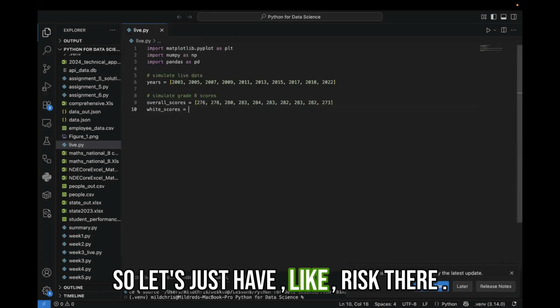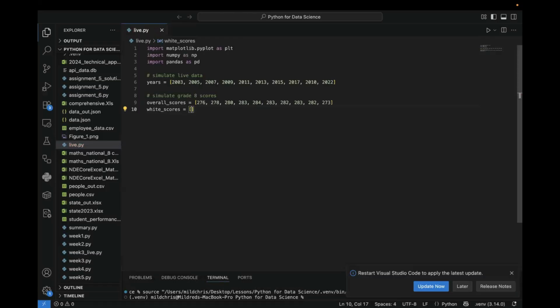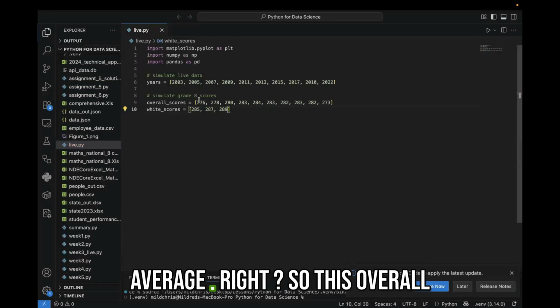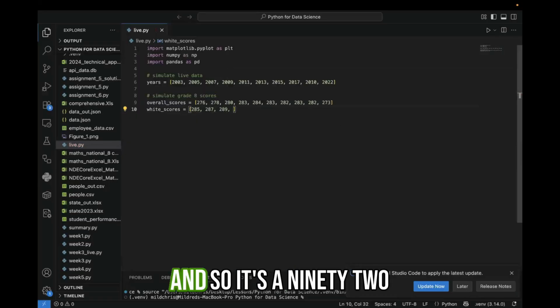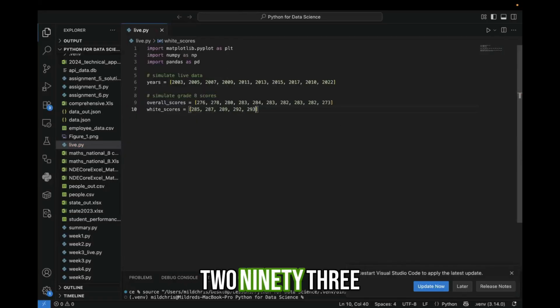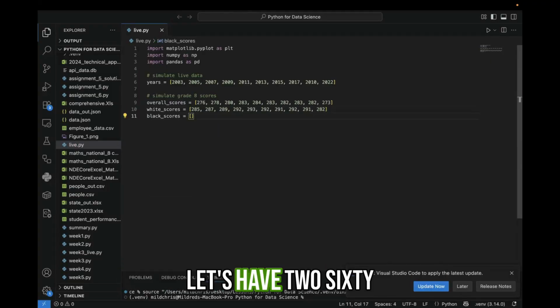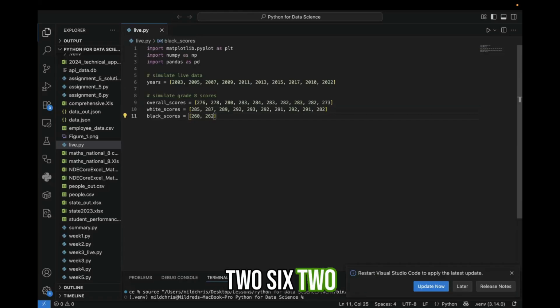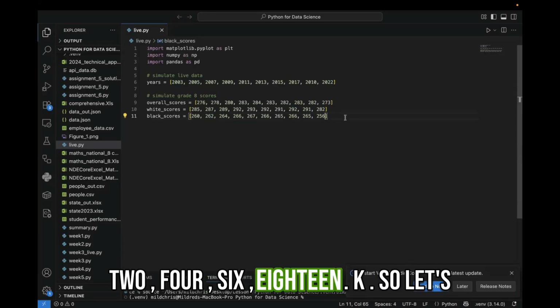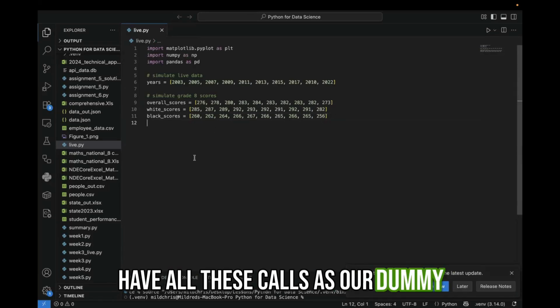Okay. And so let's do white scores. So let's just have race there. And we have 285, 287, 289. So this is average, right? So this overall score is average. So 292, 293, 292, 291, 2, 4, 6, 8, 10. Okay. And let's have 260, 262, 2, 4, 6, 8, 10. Okay, so let's have all these scores as our dummy data.